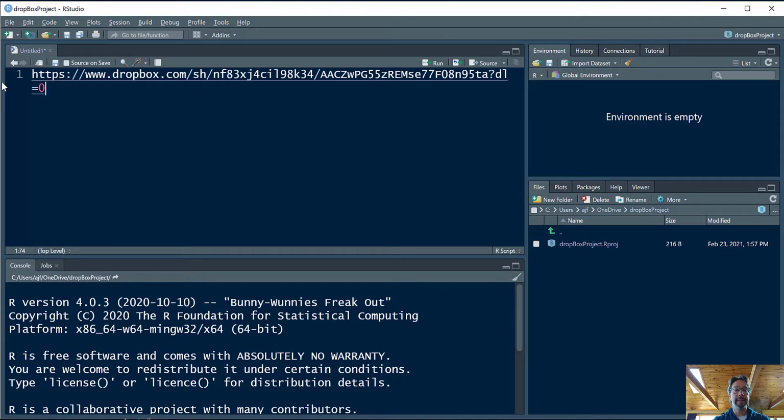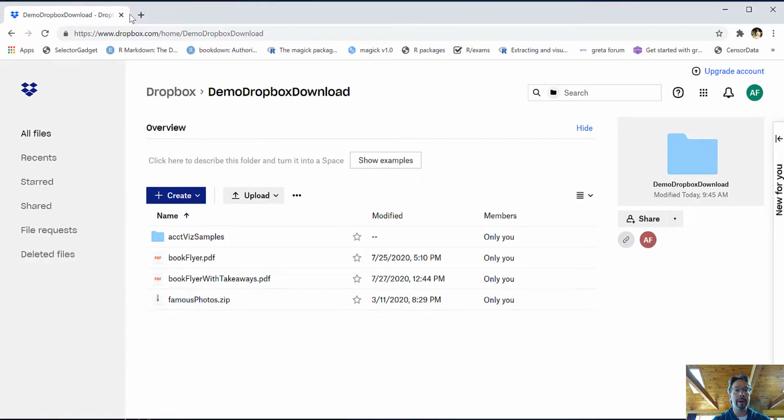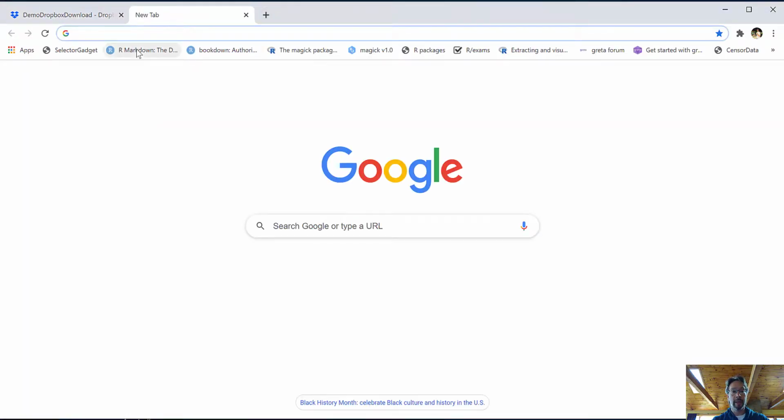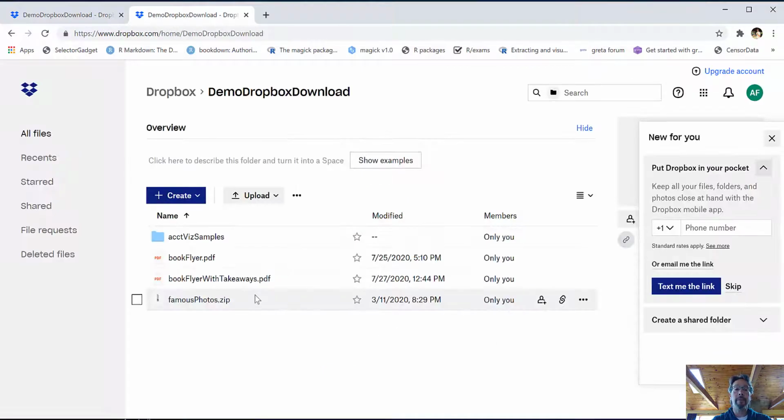And there is the link that I got from Dropbox. Now, if I take this link, Control C, run it in my browser just to see what's at that link, I get rerouted back to the graphical user interface in Dropbox. That's not exactly what I want.